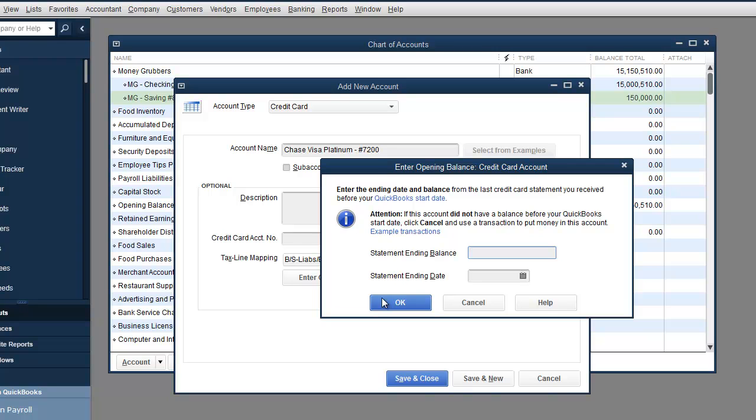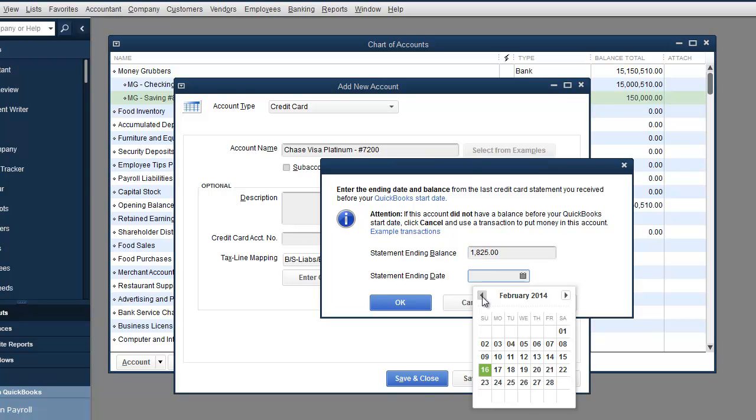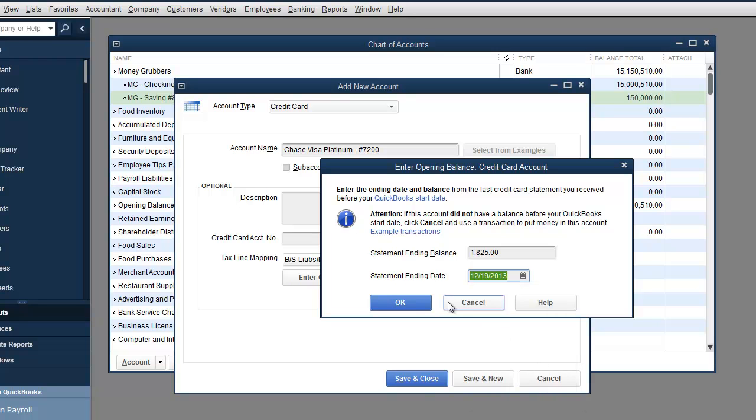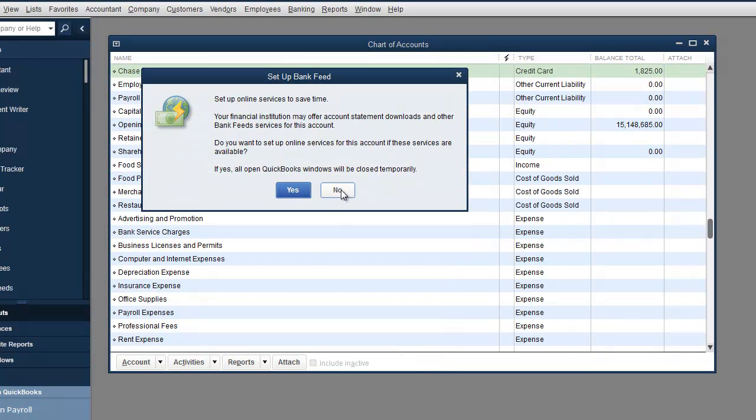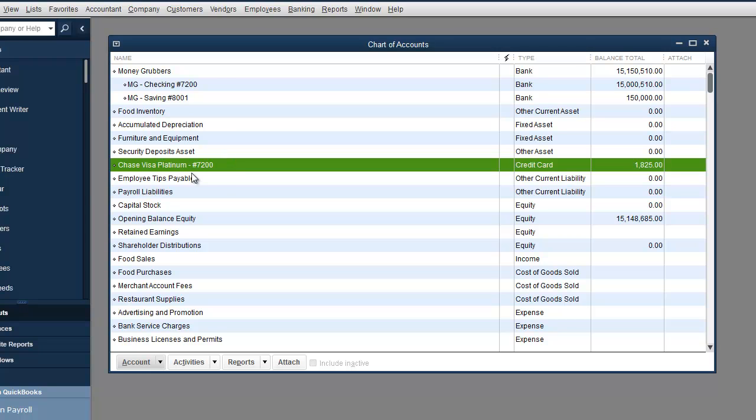Enter opening balance. Same thing if you're going to reconcile your credit cards. Then you want to have your opening balance, where this was my ending balance, which makes it the opening balance for the next month. But the whole point is credit cards don't always end at the end of the month. Sometimes they end in the middle. So that's fine. Save and close. And here you have it.